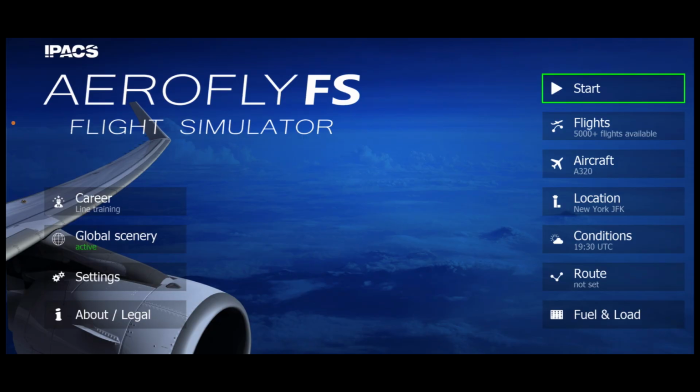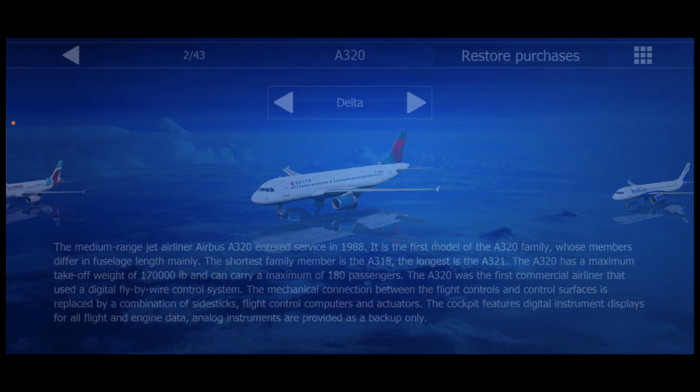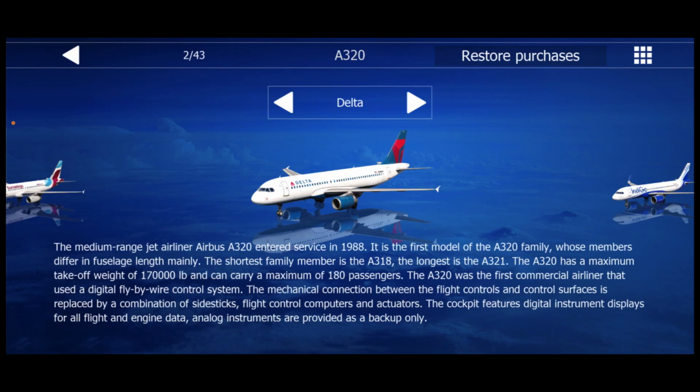Today we're going to be showing you the demonstration of the Delta Airlines Airbus A320-200 in Aerofly FS Global. Alright, so let's get started. So we are at the title, it says Aerofly FS and Flight Simulator. Let's go ahead and go to the aircraft selection. The aircraft we selected is a Delta Airlines Airbus A320-200 wearing the Delta Airlines livery.